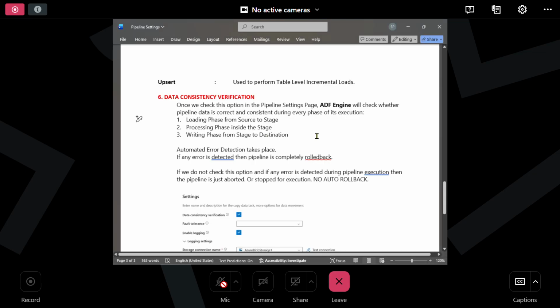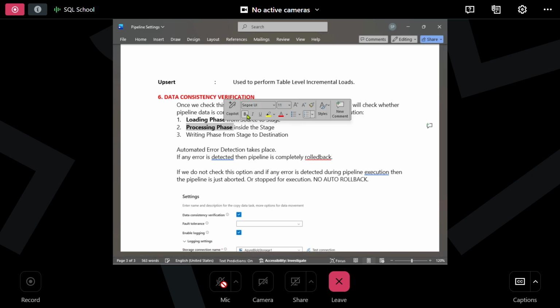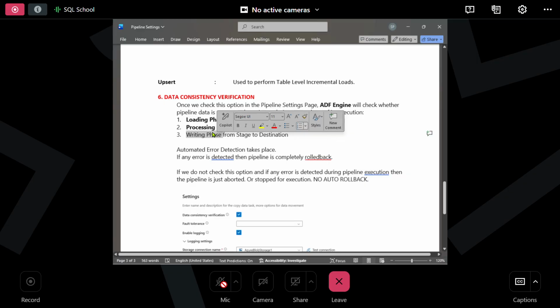Once you check this box, ADF engine will check whether the pipeline data is correct and consistent during every phase of its execution. Data loading phase, processing phase, and writing phase to the destination. At every phase, data would be checked for its correctness. Automatic error detection takes place.